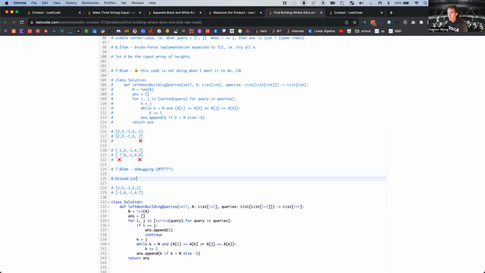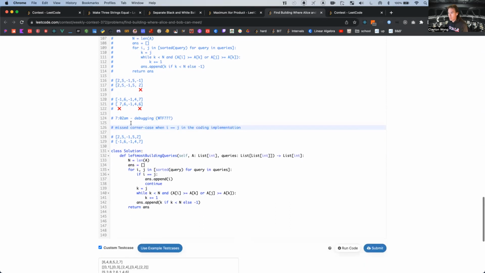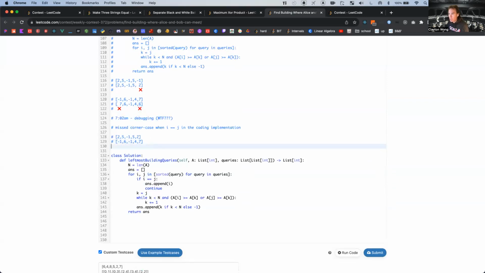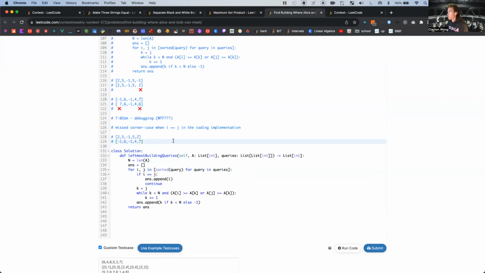Oops, corner case when i equals j in the coding implementation. I did think about that though, and I did see it in example one, where i equals j is 2 and 2. Okay, so that's fixed, but then this problem still occurs, right? Looks like this is still the same. Yes, it is. Okay, so we have to fix problem 2.